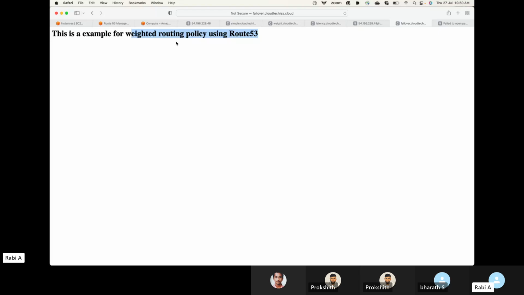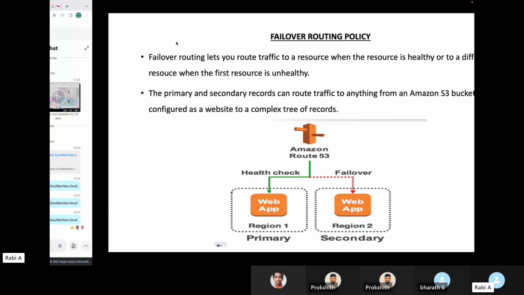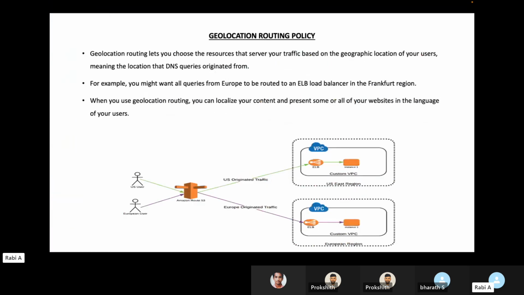The next routing policy that we are going to look at is your geolocation. Now, geolocation is based on the location of the user. For example, let's say if I have users in India location, they should be routed to one web application or one server. And if my user is in, let's say, US, they should be routed to another application. For that purpose, we can make use of your geolocation routing policies.